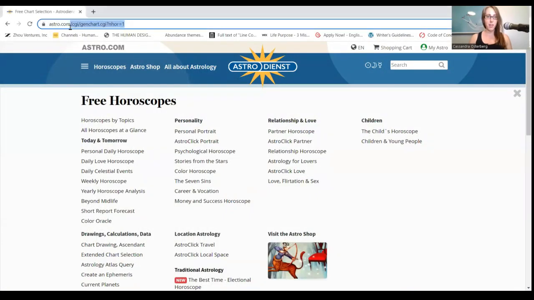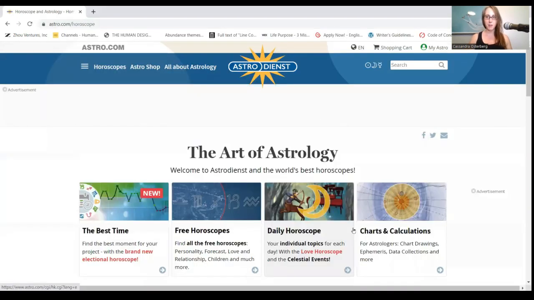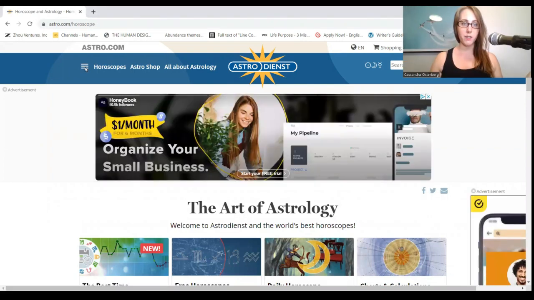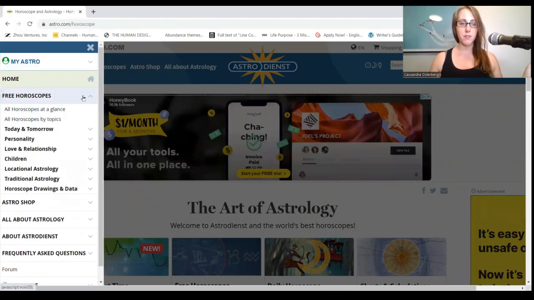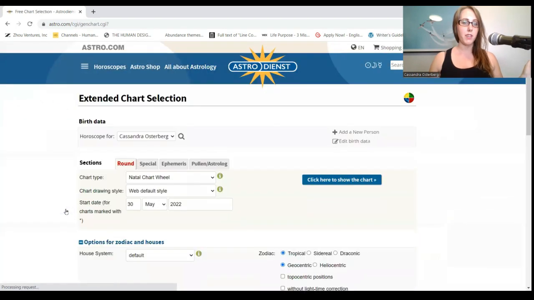So first you're going to go to astro.com. And we're going to start there as if we're just showing up on the page here. So what we're going to do here is you're going to click the three little dots on the left, select free horoscopes, go down to the bottom option here, horoscope drawings and data. And then the second option is extended chart selection. Now, if you are new to Astro and you don't have your info in here, it's going to prompt you to enter your birth information, which you need to do in order to get this.